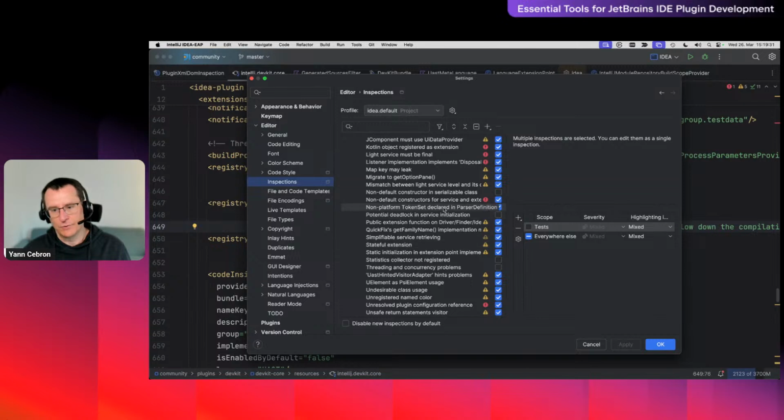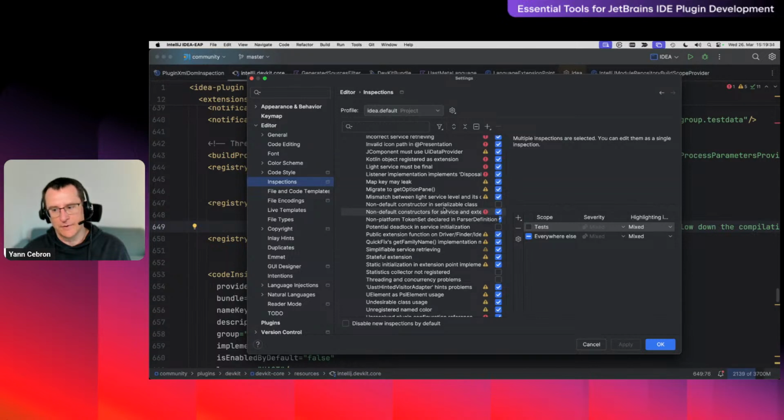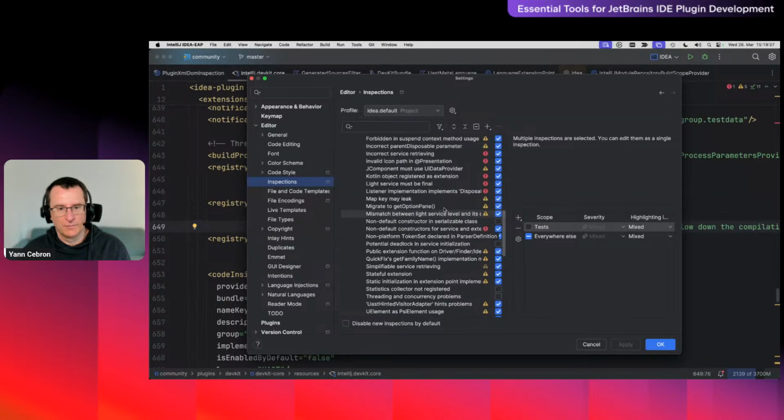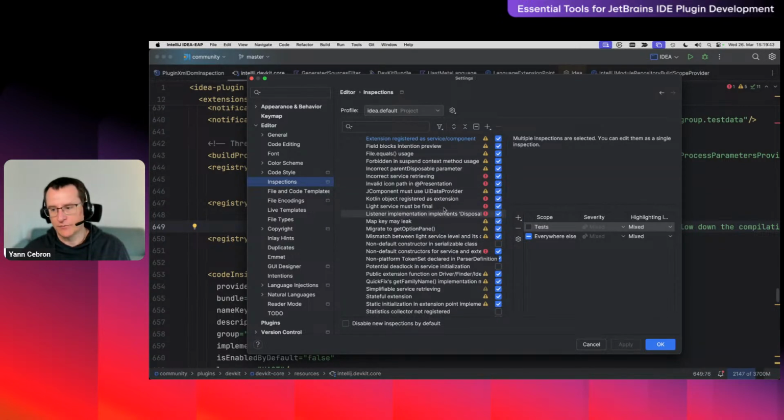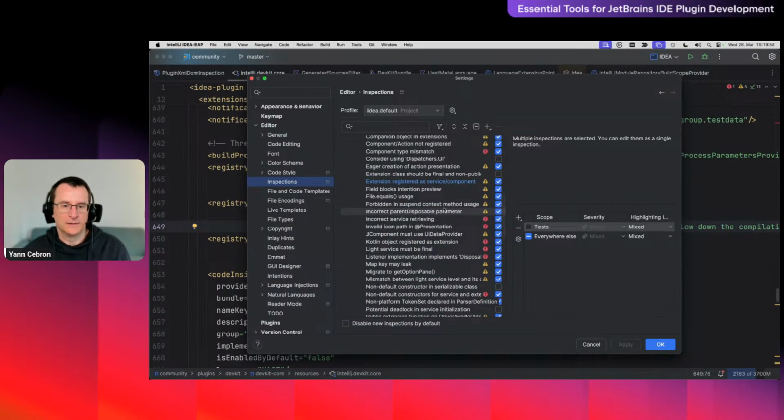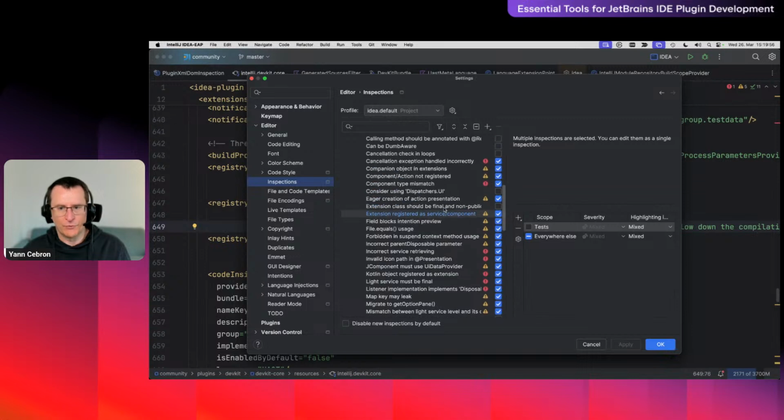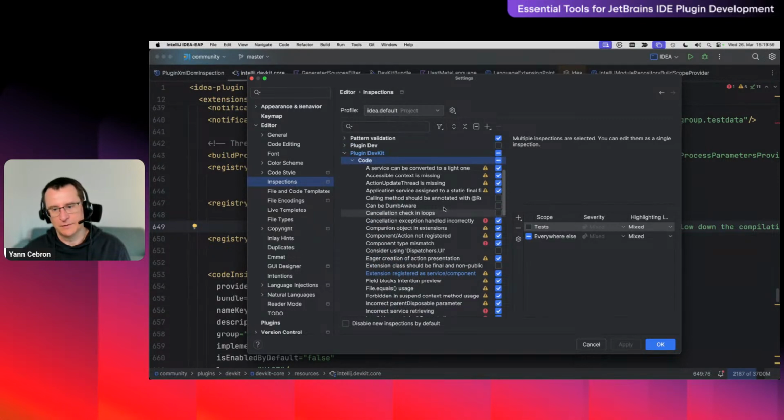Many of those are really improvements, but some of them are really quite critical for the proper behavior of your plugin, especially if you want your plugin to be fully dynamic so that it can be installed and uninstalled without restarting the IDE. There's a couple of related inspections for that, for example. And it's really worth going through all a list of these things. As you can see, some of them are not enabled by default for various reasons, but you should definitely take a look at them.